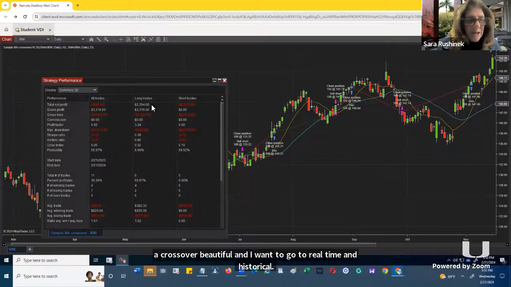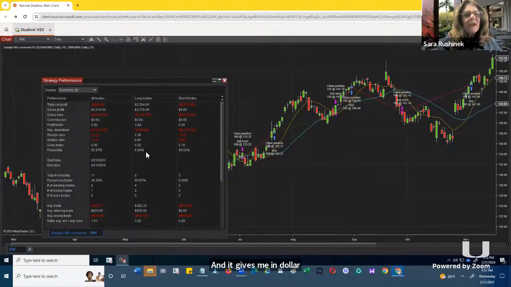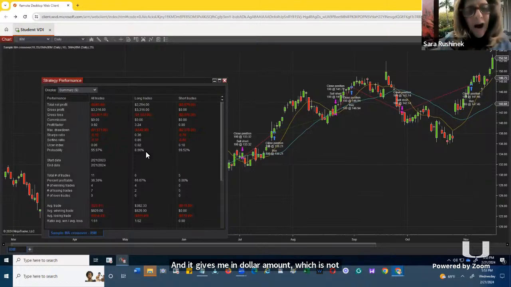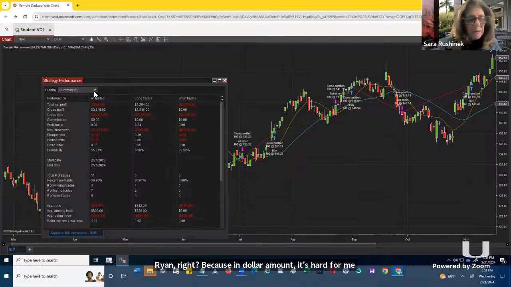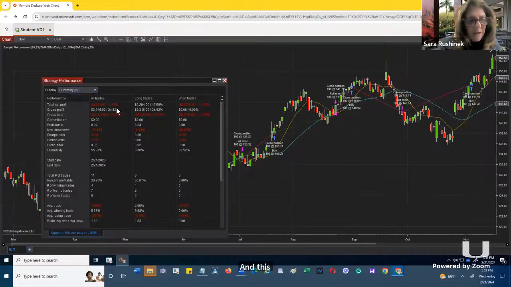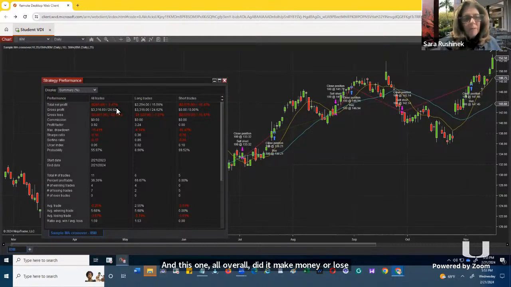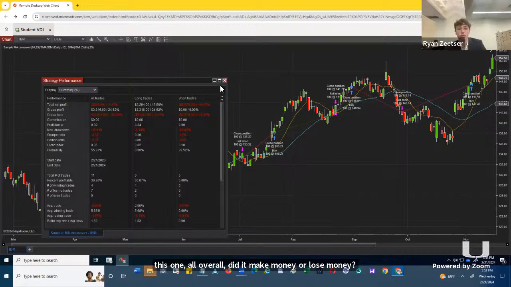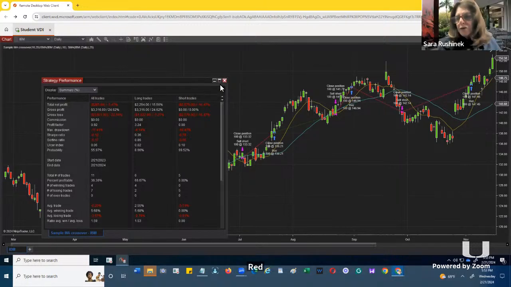And it gives me the result in dollar amount, which is not good, Ryan, right? Because in dollar amount, it's hard for me to compare IBM to Microsoft or to Google. So I want to change it to percent. And this one, overall, did it make money or lose money? Red, red, lost. Red, lost, right? So I don't want to choose that.